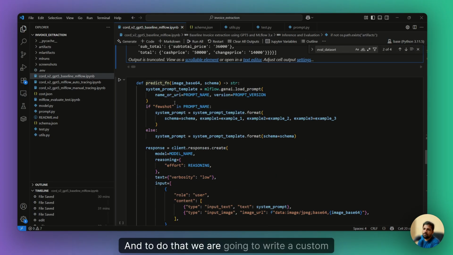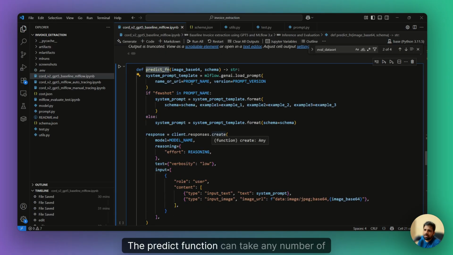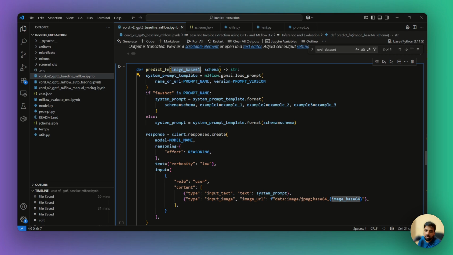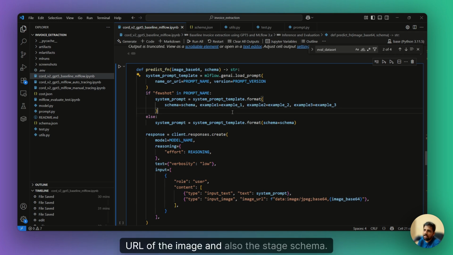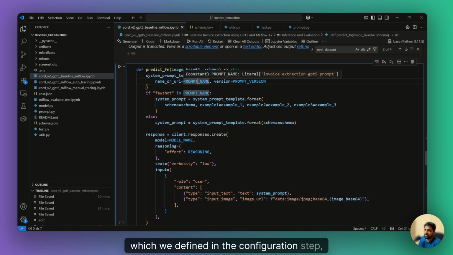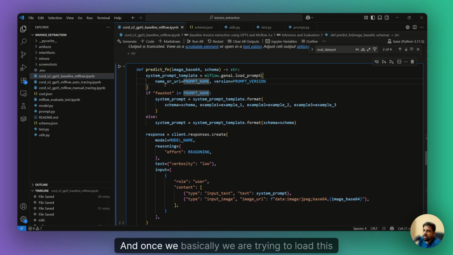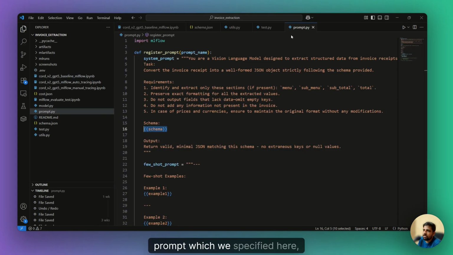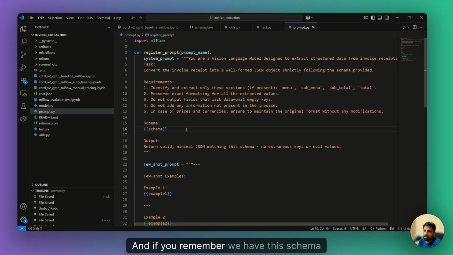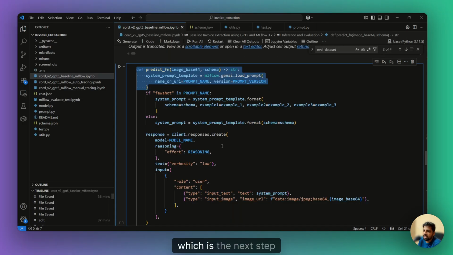To do that, we are going to write a custom predict function. The predict function can take any number of arguments. In our case, we have the first 2 arguments, the image and also the schema. So the first step is to load the prompt. With the prompt, we are going to use the mlflow.genai library, and we are going to pass in the name of the prompt, which we defined in the configuration step. And once we load this prompt, which we specify here, if you remember, we have this schema placeholder which we have to substitute during the runtime, which is the next step.